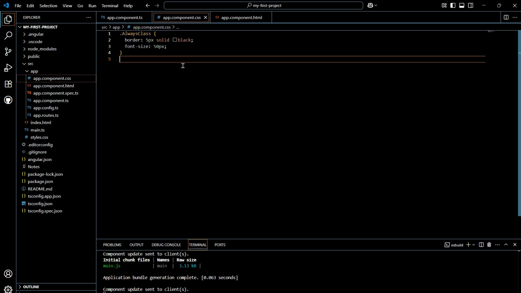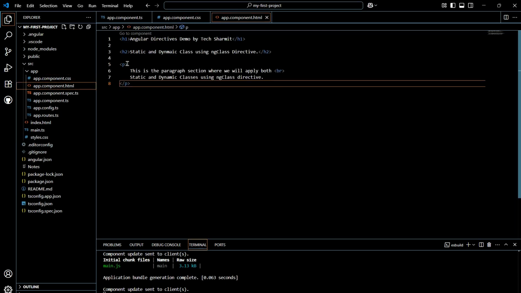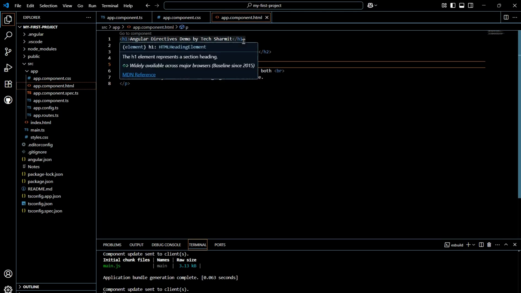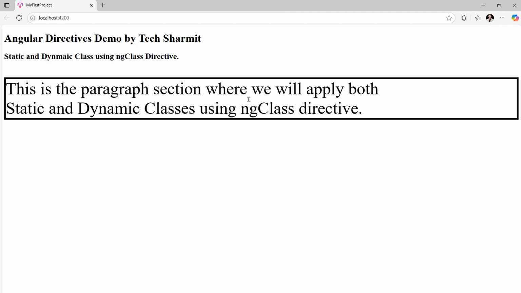So to apply this static class, we can simply go to the HTML file, and here on the element where you want to apply it, just write class, and in class you will pass the always class. So this is the traditional way, right? We all know this. This is called the simple way, and now you can see this paragraph is coming with a 50 pixel size and the border of 5 pixel solid black.